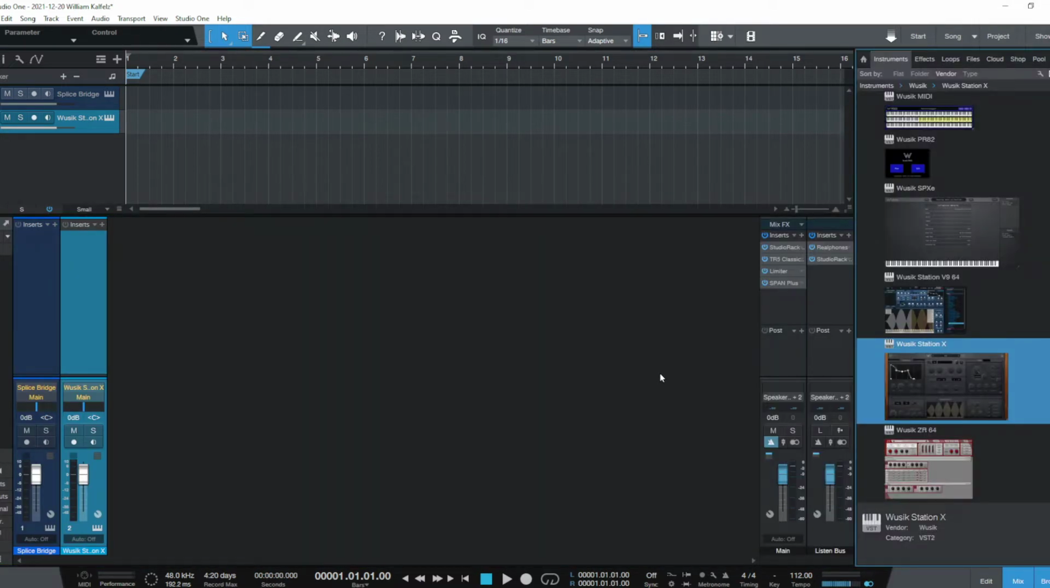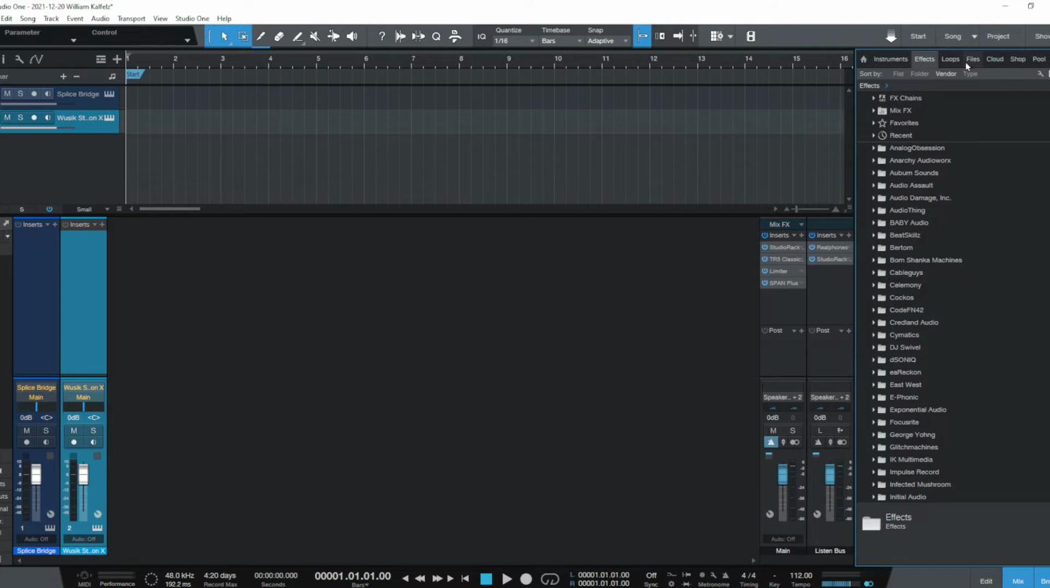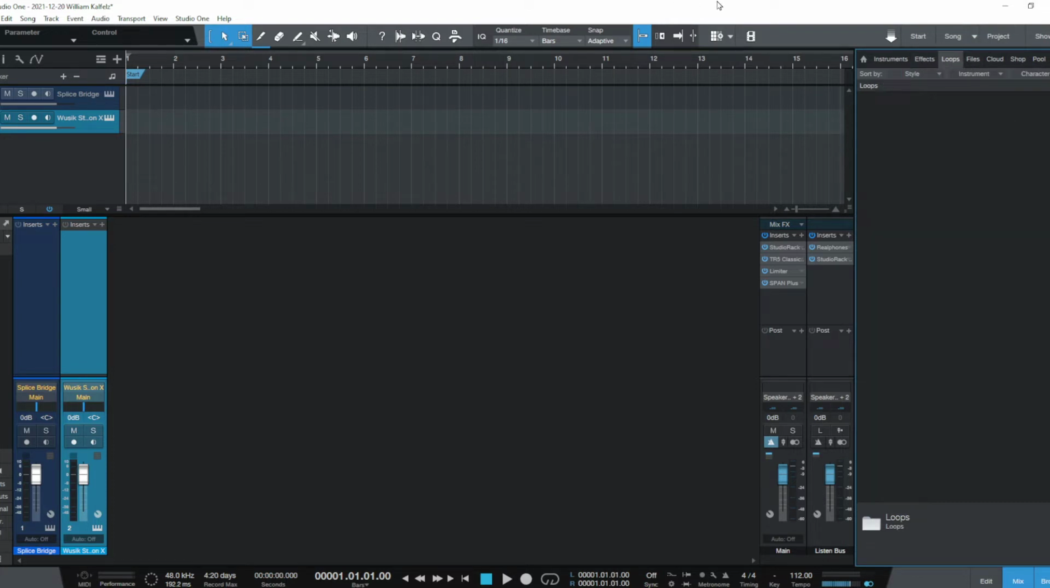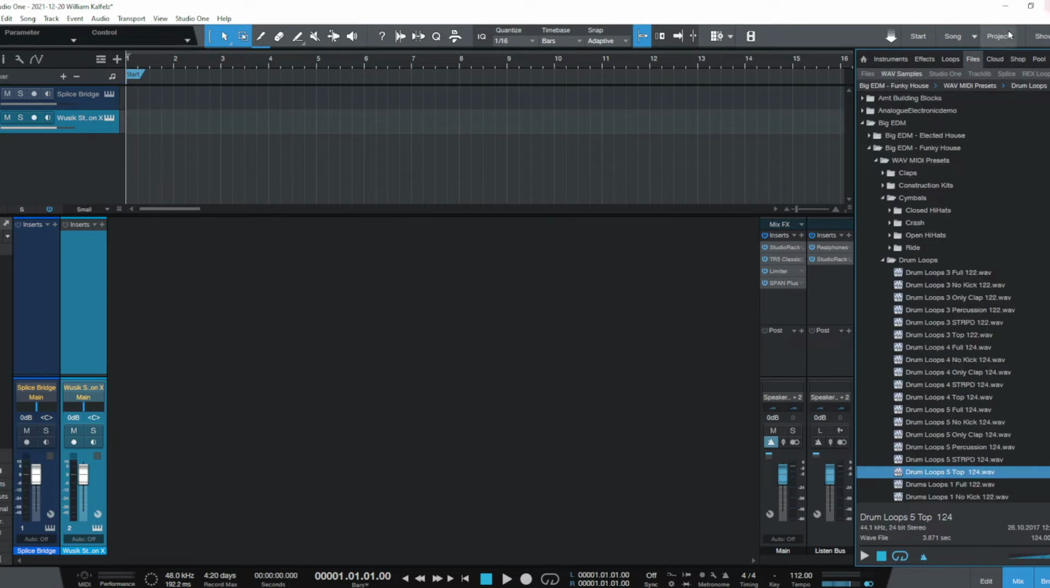I also like the browser of the Studio One. It's very easy to use, and I get all the instruments and effects, the loops that comes with Studio One, which I don't have anyone installed because I use Splice instead. Then I have my files. I can go here to my Splice files directly if I want. I don't know why it's not going directly. Oh, because I don't have any sound downloaded right now.